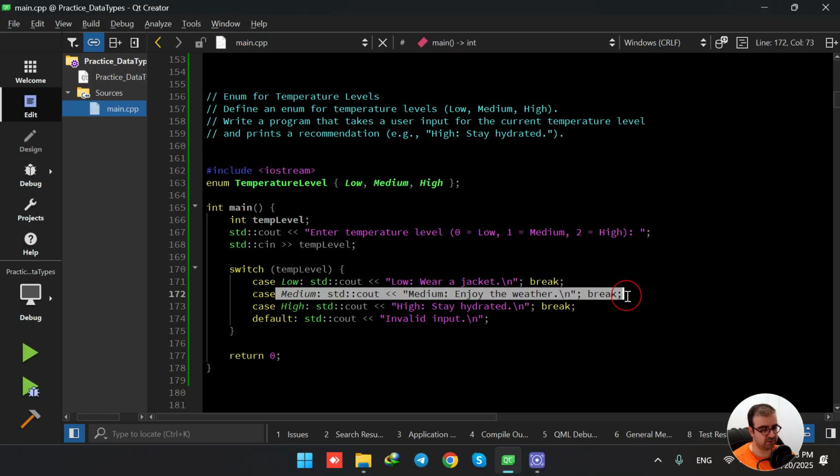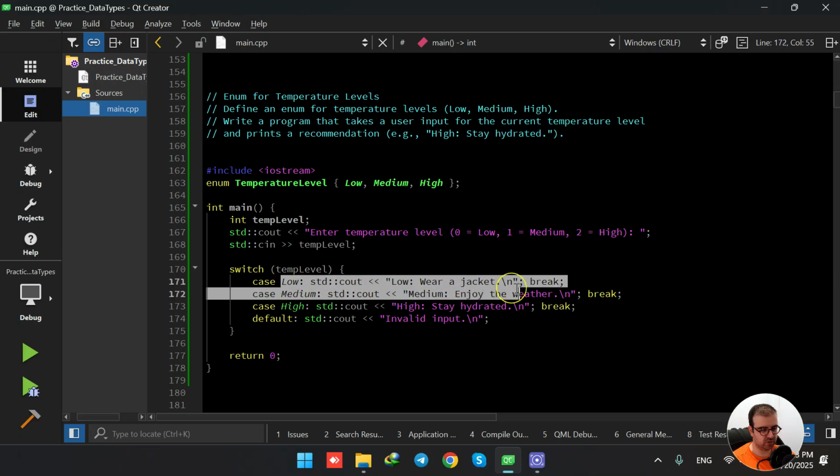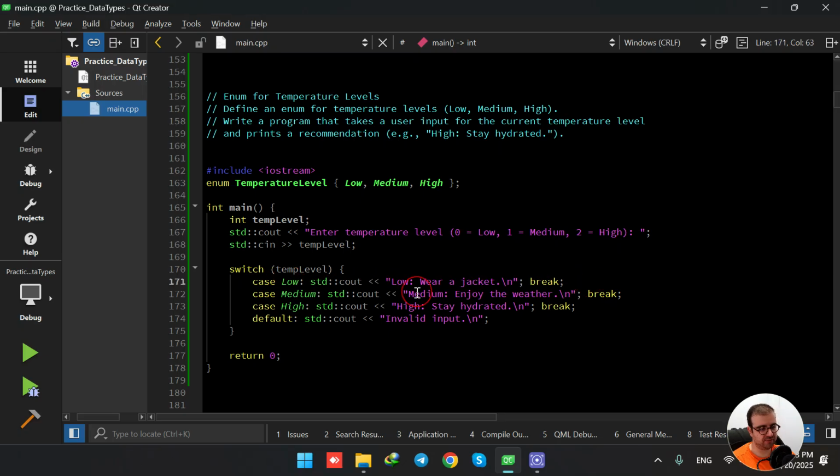Based on what the user is going to enter, if the user entered 1, the medium case is going to be implemented, and the message is medium, enjoy the weather. And in case the user enters 0, the low case is going to be implemented, which shows the message wear a jacket. And when the temperature is high, it says high, stay hydrated. And if neither of these numbers are entered, we just show this message to the user: invalid input.